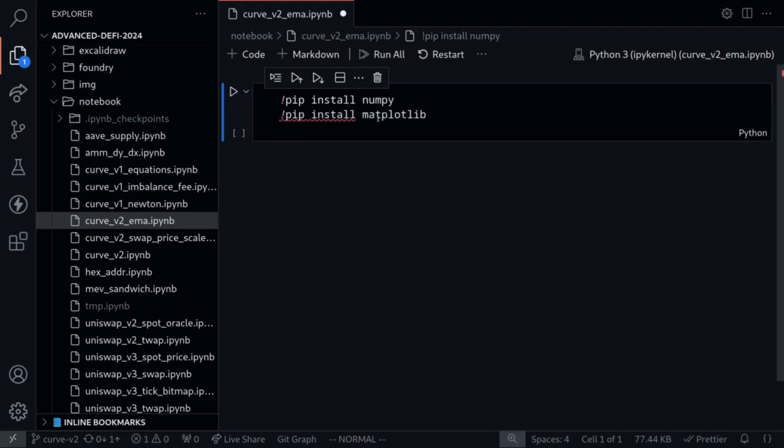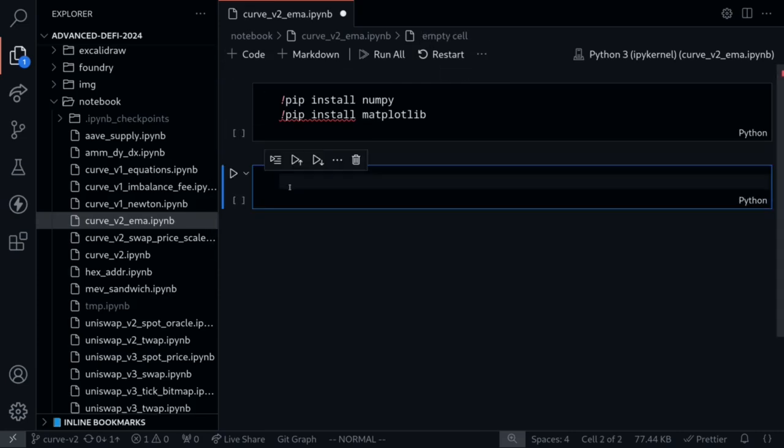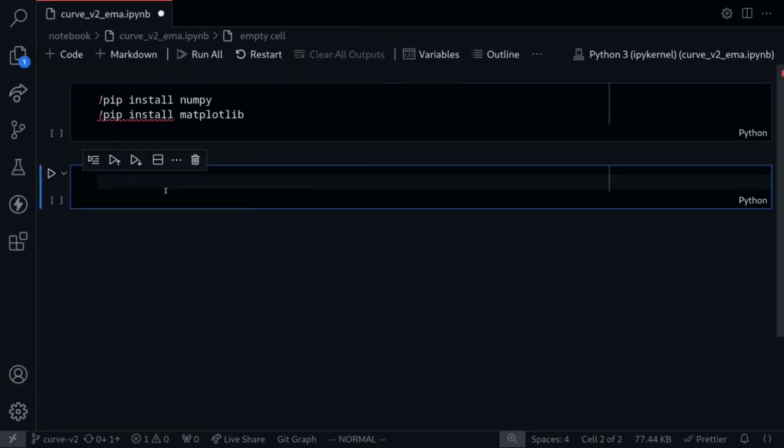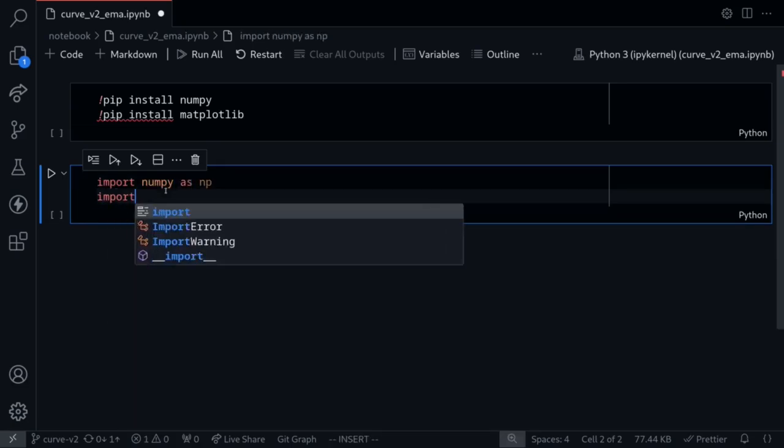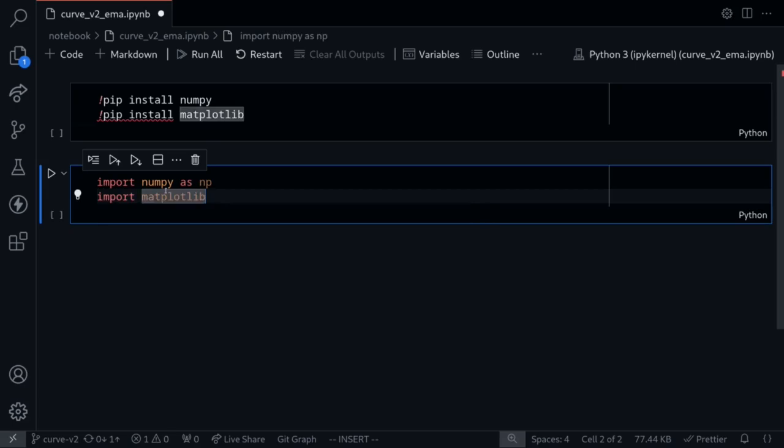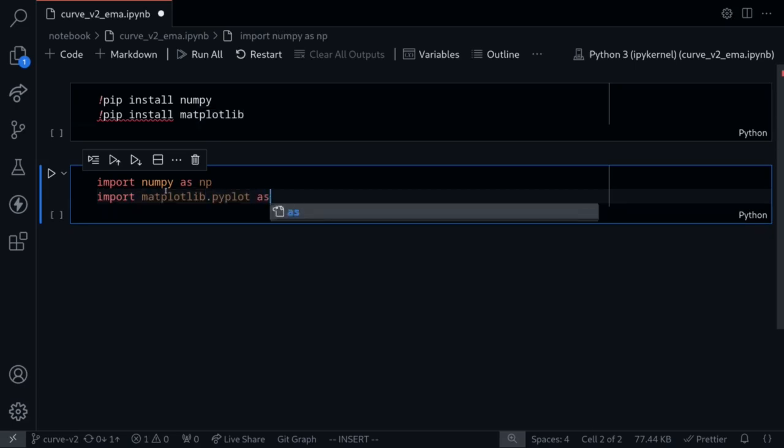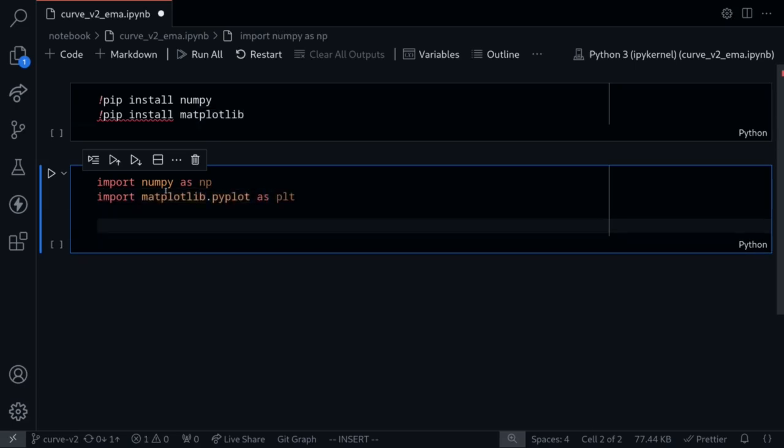Once you install NumPy and Matplotlib, we'll next write some Python code. To do this, I'll click on this plus code, and inside here, we'll start writing our Python code. I'll first import the libraries that we just installed: import numpy as np and import matplotlib.pyplot as plt.